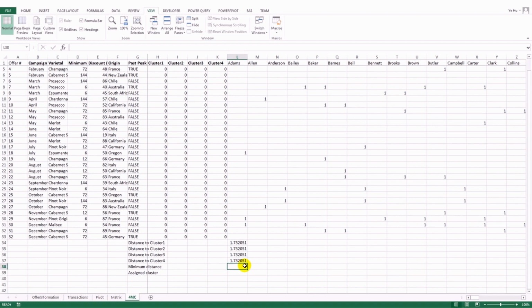And then we need to figure out what is the minimum distance here. Okay. And the next is based on which distance is the smallest. I'm going to assign this individual to a cluster. And there's actually a very convenient function in Excel. It's called a match. So what match does is we want to look up the value. We want to look for the minimum distance. And we are looking for the minimum distance in this column of distances.